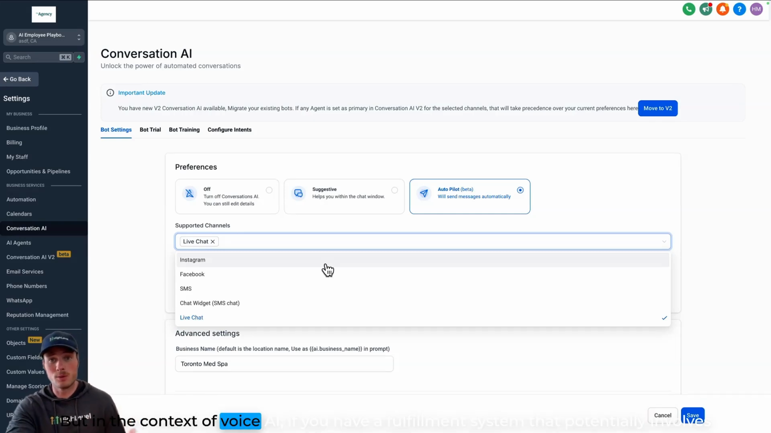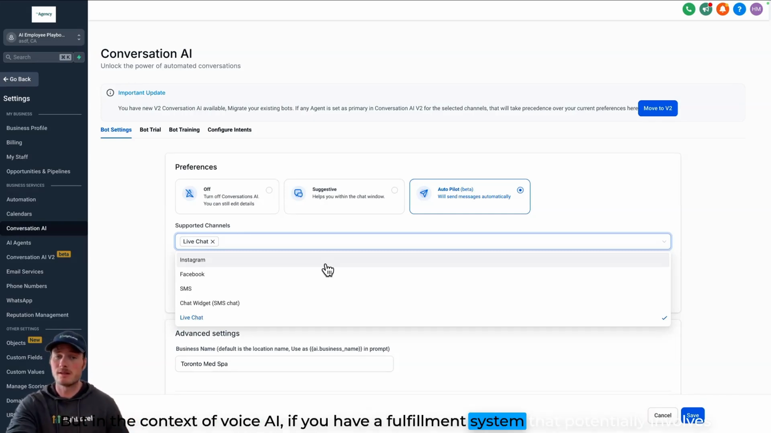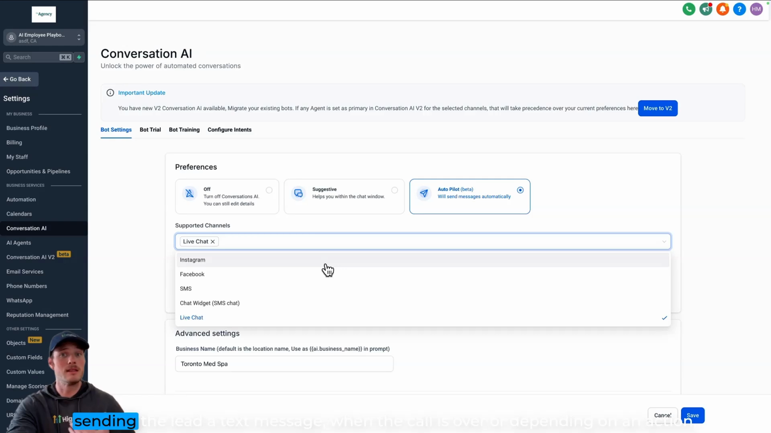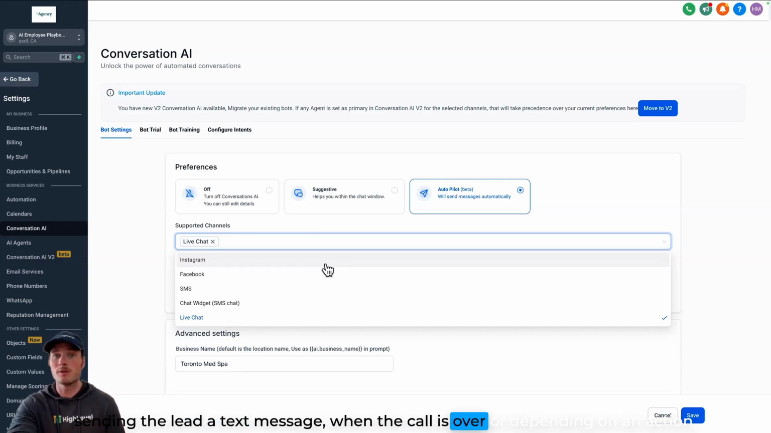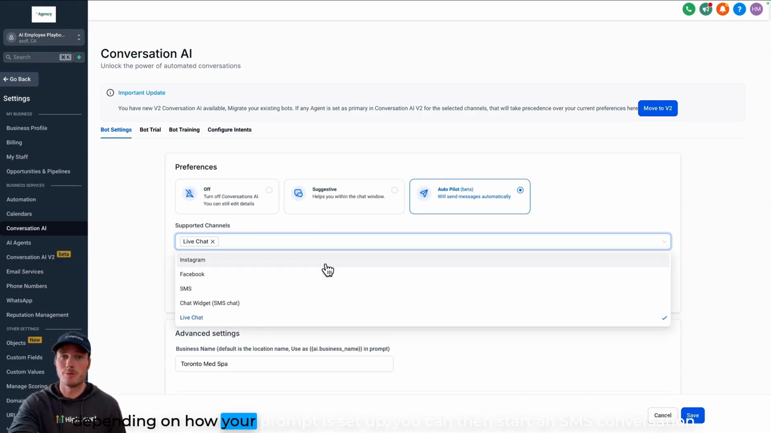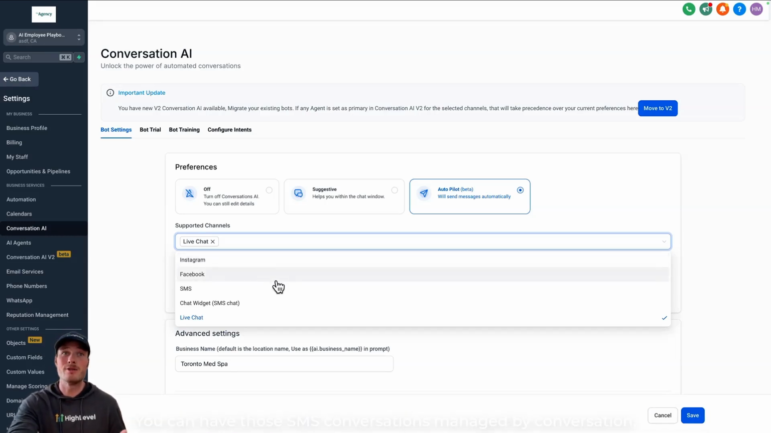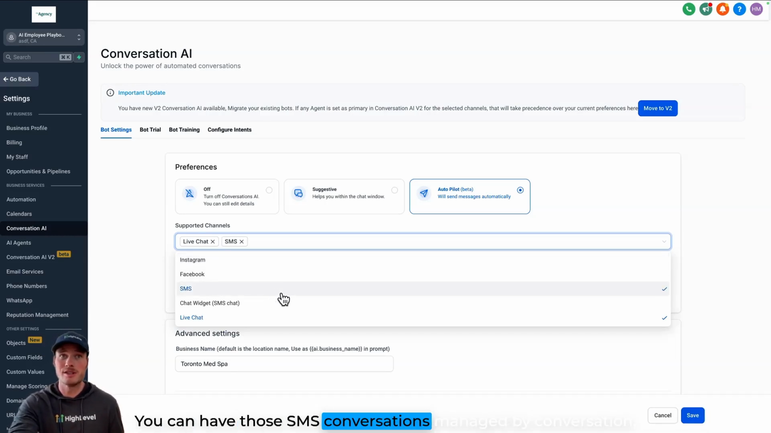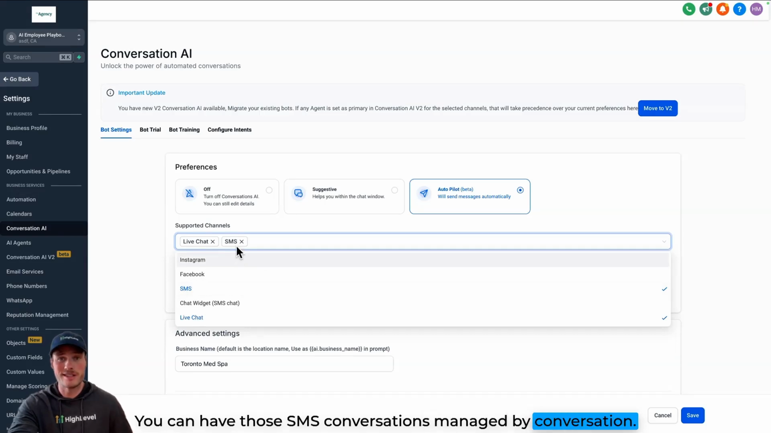But in the context of voice AI, if you have a fulfillment system that potentially involves sending the lead a text message when the call is over, or depending on an action, depending on how your prompt is set up, you can then start an SMS conversation, and now you're offering SMS services to your client. You can have those SMS conversations managed by conversation AI.